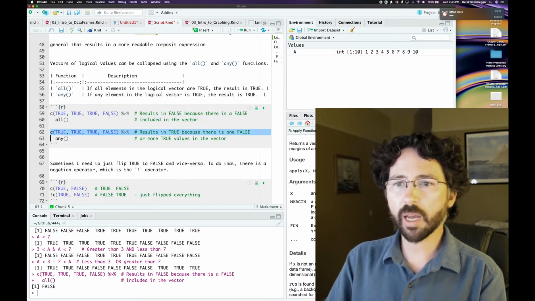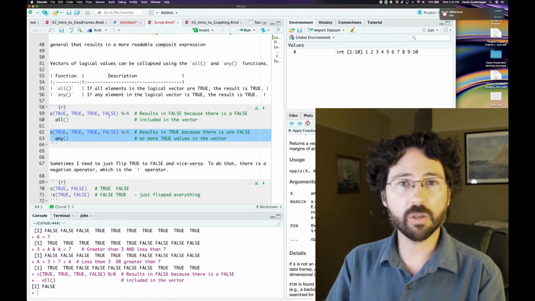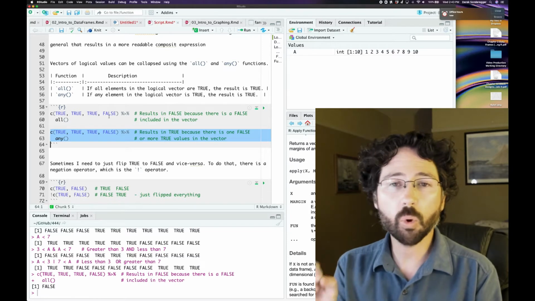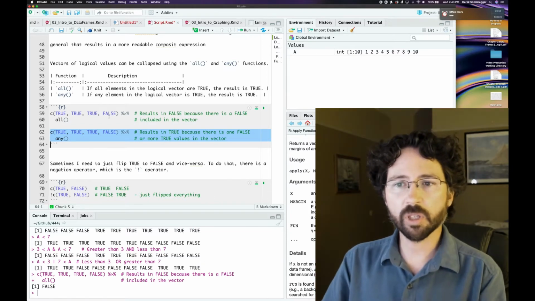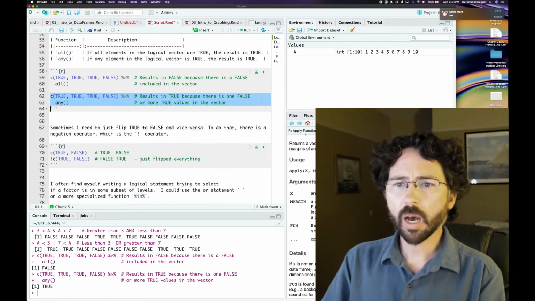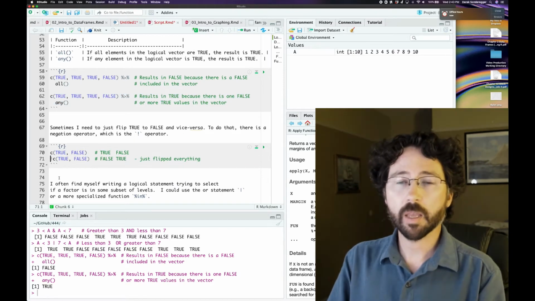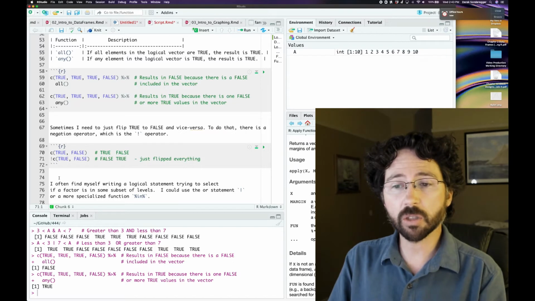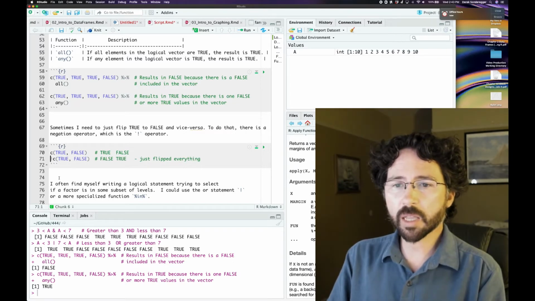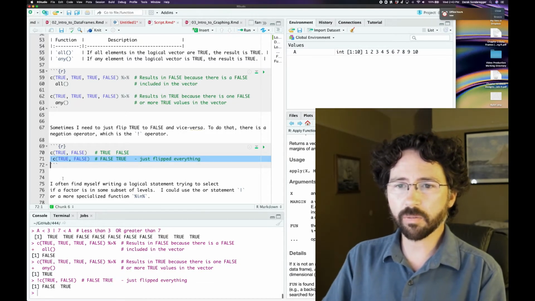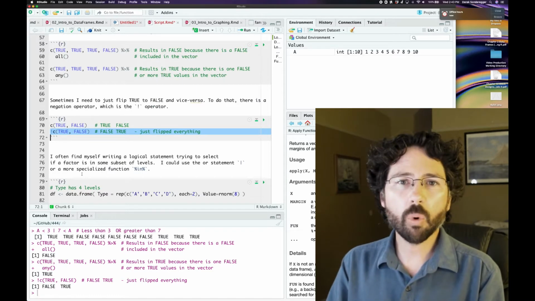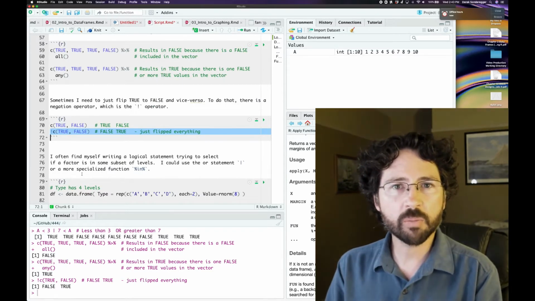Whereas in this case, where I use the any, there is at least one true value in there, and so this will return true. And then the last thing is this not function. It can be applied to a vector of logicals. So I can take this value and this will flip the true to be a false and the false to be a true.